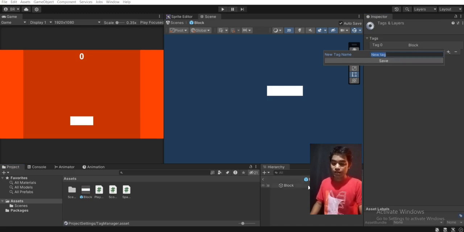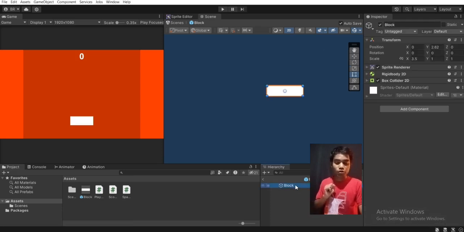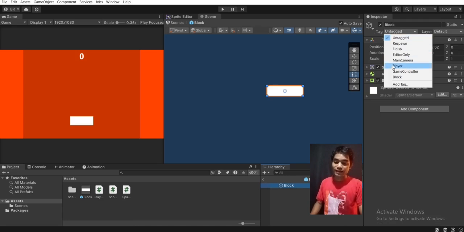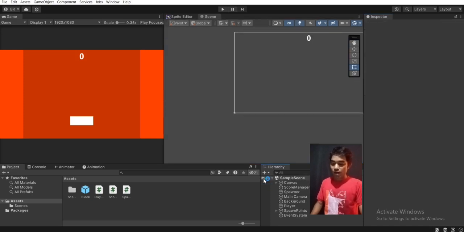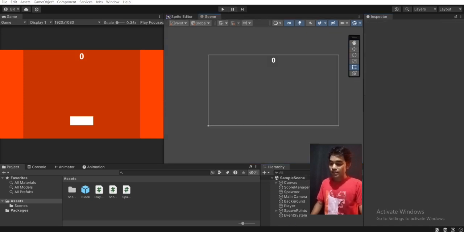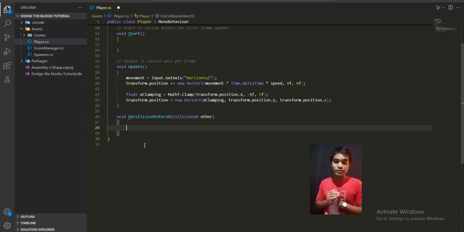I already named it, so I'm going to select that game object one more time, go to the Inspector, and where it says Untagged, let's assign it to block. Now we assigned this block game object a block tag. So what I want to do over here, firstly I want to check whatever I am colliding with, if that game object has the tag block, I want to slow down our time. And we know this function gets called when we collide with something.